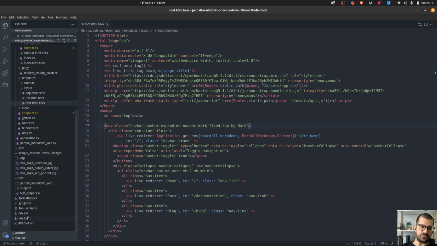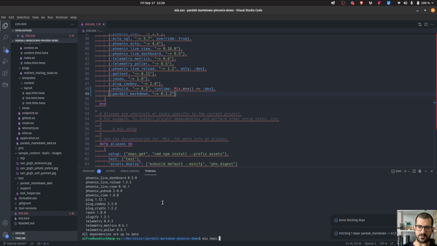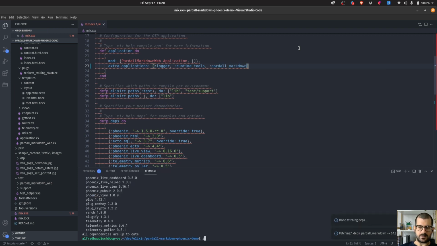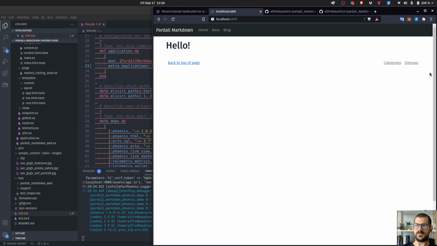Open the sample project, go to the mix file, and let's import PardallMarkdown. At the time of this tutorial recording, the current version is 0.1.2. Save and call mix deps.get. Also add PardallMarkdown to the extra applications. Let's start this Phoenix application. So iex -S mix phoenix.server. Go to localhost port 4000 and that's it. This is the skeleton project. If you click here, nothing's there.